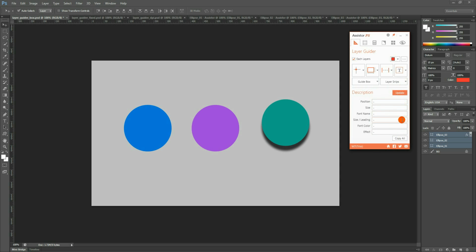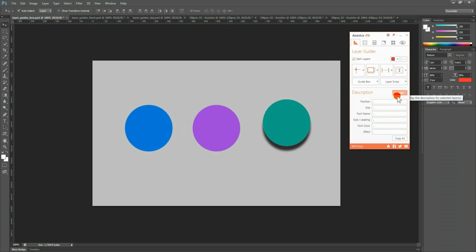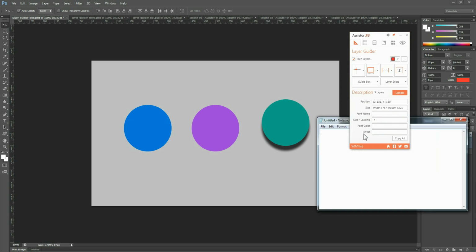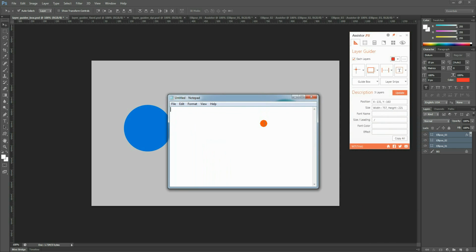And last but not least, you have the Layer Description function. By selecting a layer and clicking on the Update button, you'll be able to see all of the data of the selected layer. By pressing Copy All, you'll be able to copy the information onto the clipboard for easy copying and pasting.